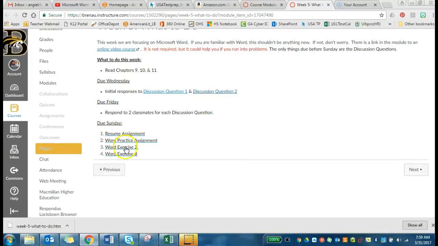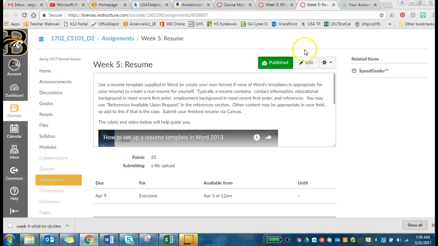Okay, so then down here, we have the assignments this week. For some reason, they didn't turn blue, but they are still linked here. All right, so the resume assignment. You're going to use a resume template that's supplied in Word, or you can create one of your own if you don't like what Word has, but the templates are pretty easy, and I suggest you learn how to use them if you need to.